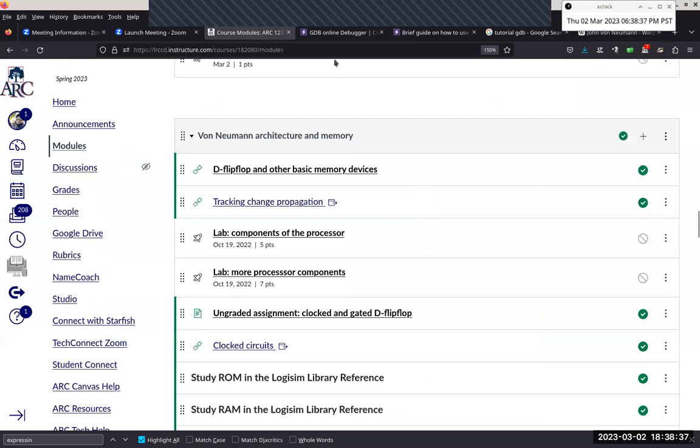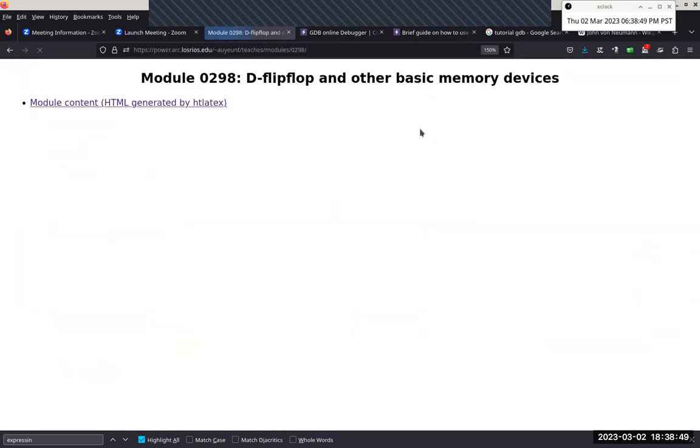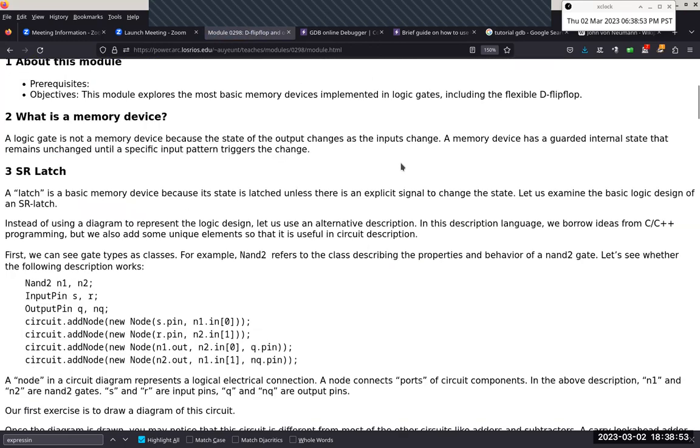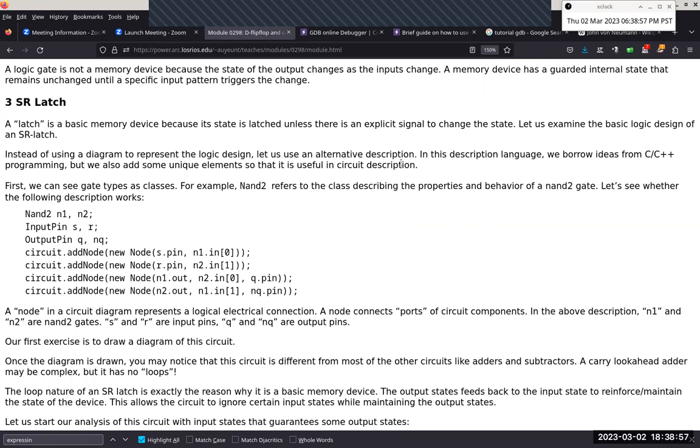All right, so getting back to all the relevant stuff, we are moving on to this particular module, D flip-flop and other basic memory devices. So this is our new module. And the first thing we do is we will design an SR latch.